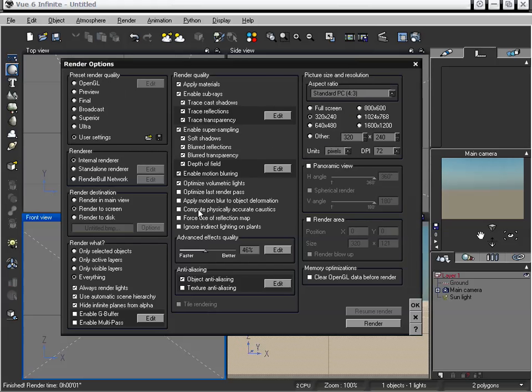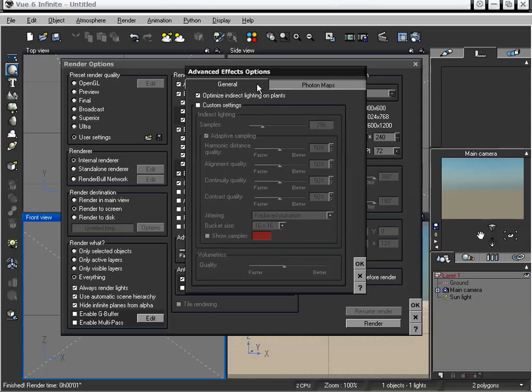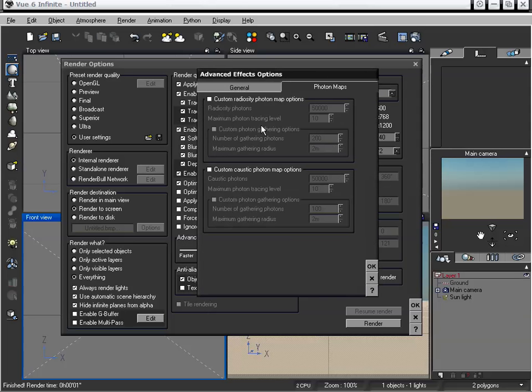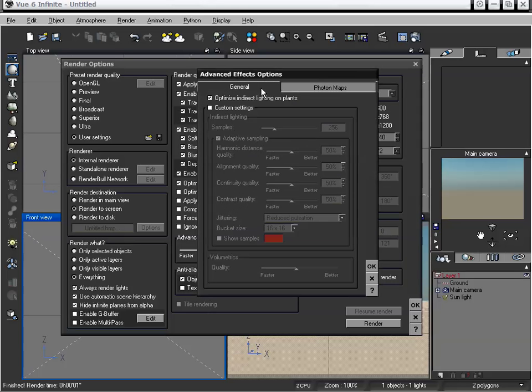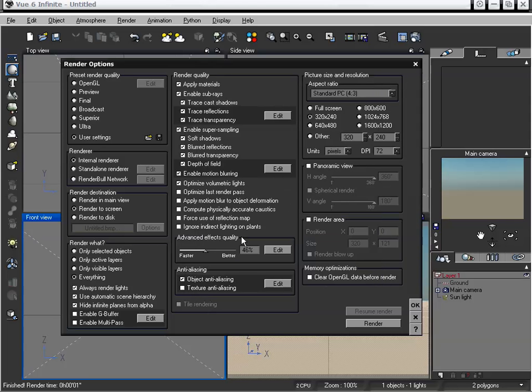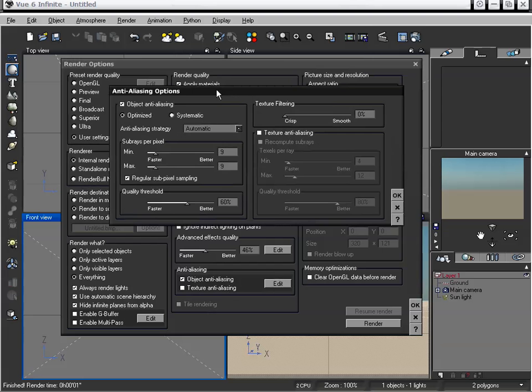We can also adjust our advanced effects quality, and there's many other different options in there as well. Photon maps for radiosity and caustics, and then of course custom settings for indirect lighting and adaptive sampling. A little bit of extra options to improve the overall quality of your scene. We also have our anti-aliasing options for object anti-aliasing, texture anti-aliasing, and then of course our overall anti-aliasing for the scene, where we have many different options. Of course, the more we increase these options, the longer our renders take.